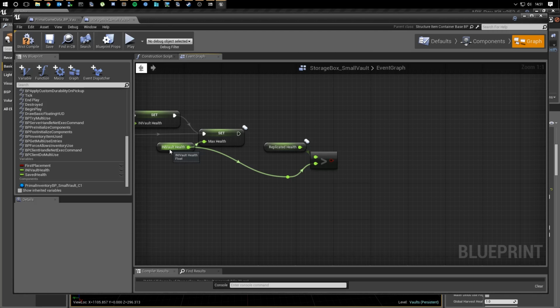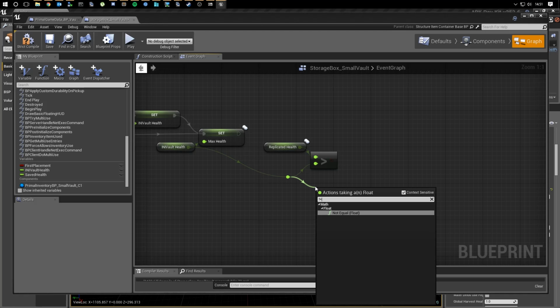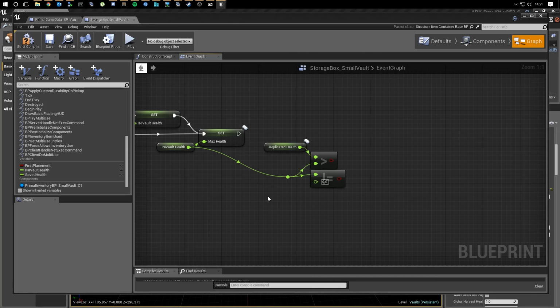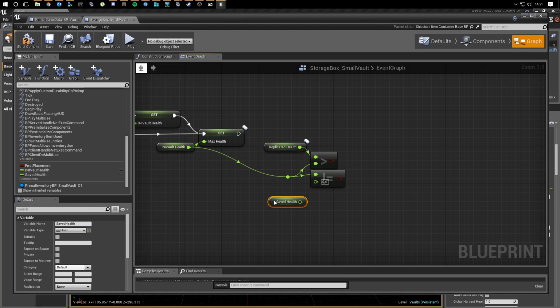So we want to check to see if the ini vault health is different than the stored last known health, max health value that they had set. So the way that we're going to do that is ini vault health. Here's our reroute node. If it does not equal, so exclamation equal sign, if it does not equal our saved health, and I can right click and get the same variable as I can from here.